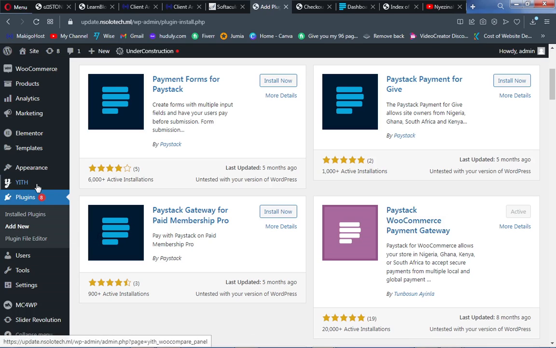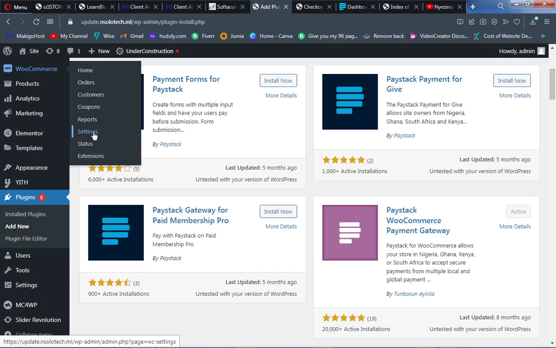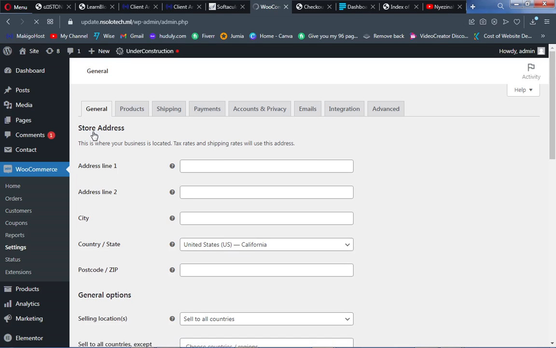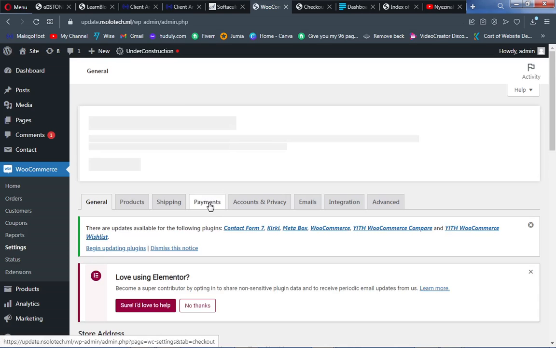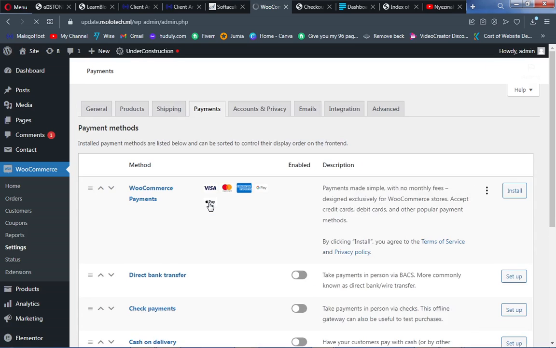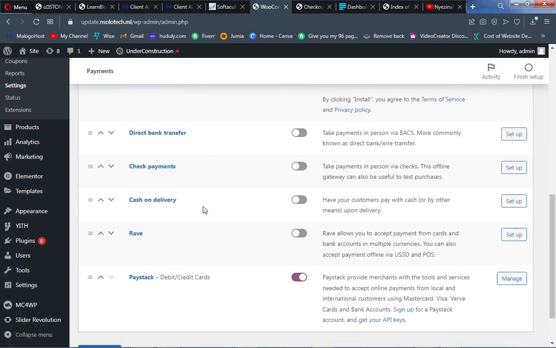In my case, I have Paystack installed and activated already, so I will not do that again. The next step we want to do is to go to WooCommerce, go to settings, and then click on it. So this is where we're going to be integrating the API keys from Paystack. Alright, so once you are there, make sure you go to payment. From there you scroll down, and we're looking for Paystack payment option. So this is it at the bottom. Make sure you enable it.